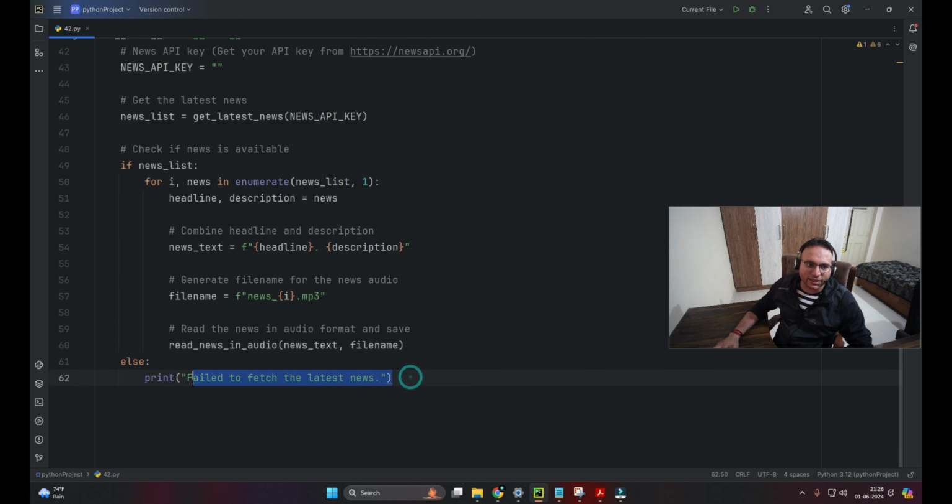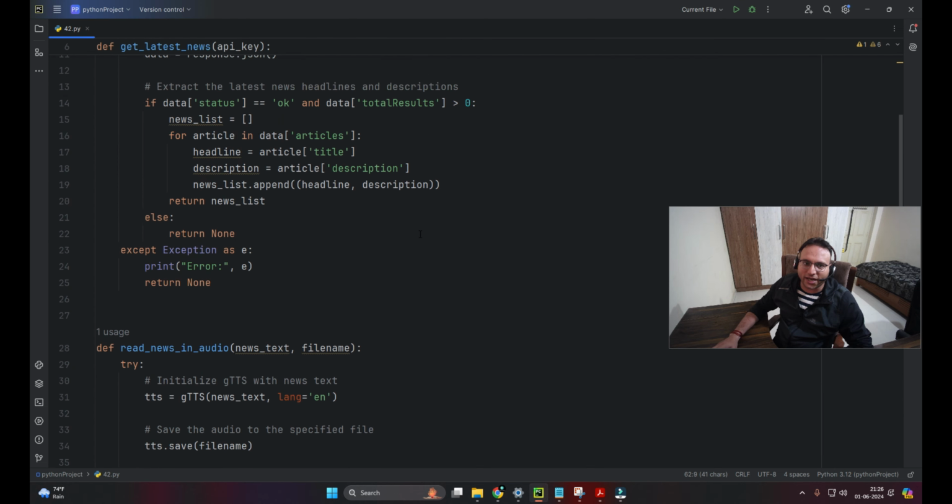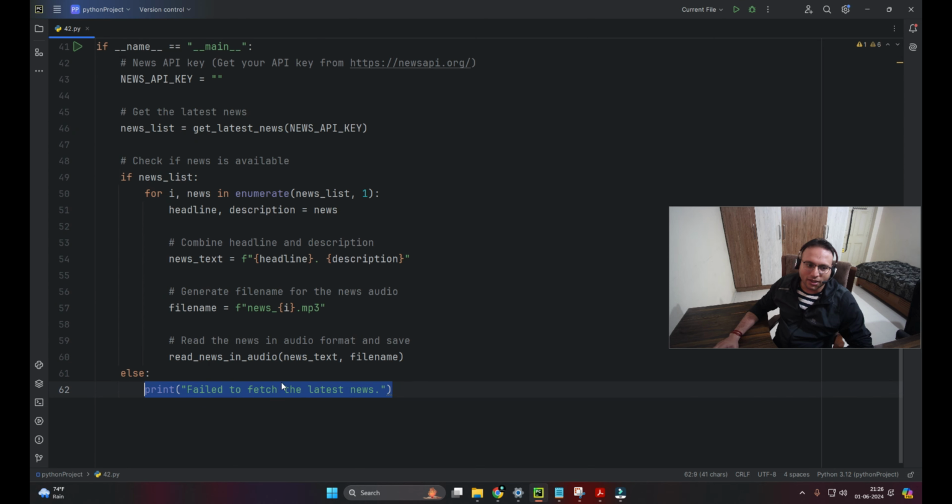And this is the else condition, where if the condition is not fulfilled, this message gets printed on our screen: fail to fetch the latest news. That is also one of the situations we are handling. Even if it runs over here, this will still trigger. There are two checks: if we get an error over there, or if it gets bypassed without an error, over here we check once again, and if there is nothing, it will definitely print this else condition.